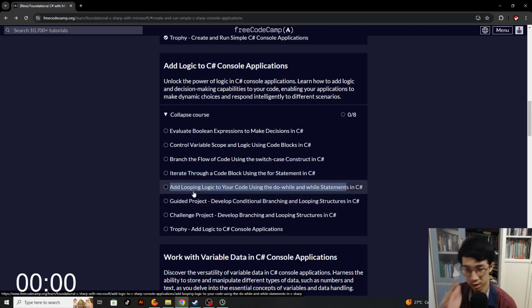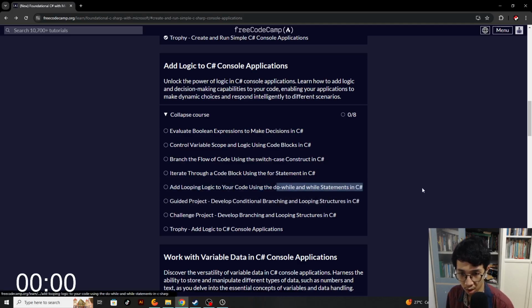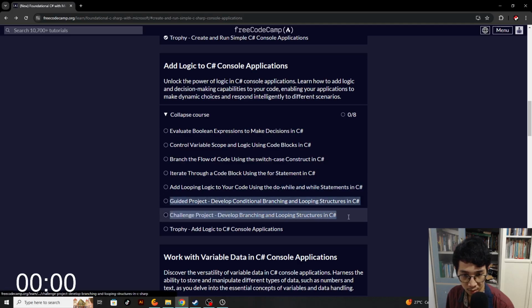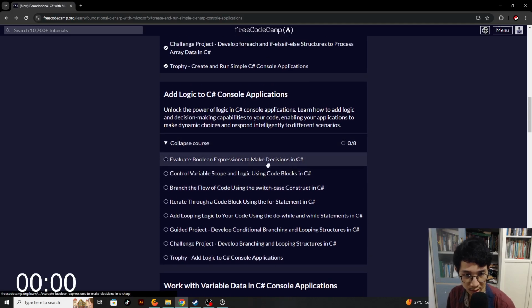Add looping logic to your code using the do-while and while statements. Okay, do-while and while. So interesting. One guided project and a challenge project. Let's get started.